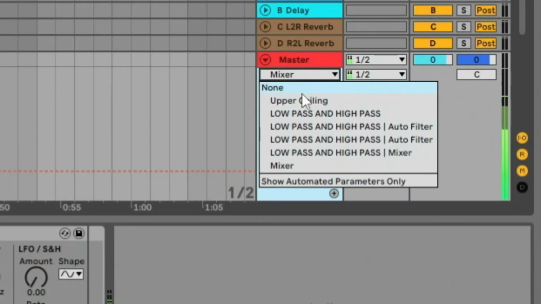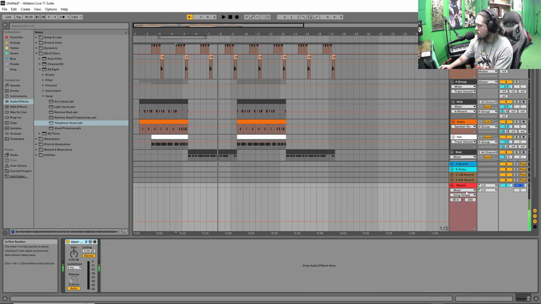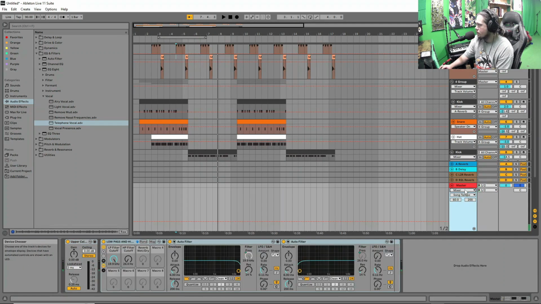This is everything that's within this track. So right now I have this low pass and high pass filter in here. That's why you see these options here. If I take this out, these options disappear now. So by default though, you're going to see mixer and you have some options here. You've got panning, volume, tempo. So you can automate all these functions, which is really cool.